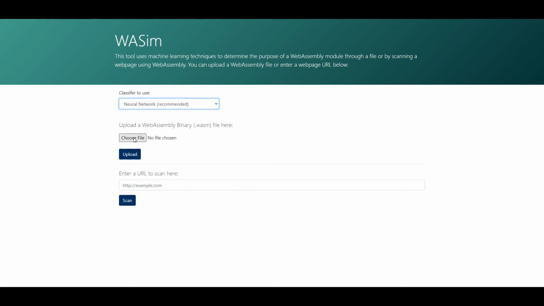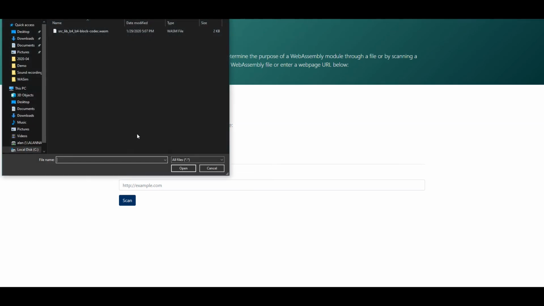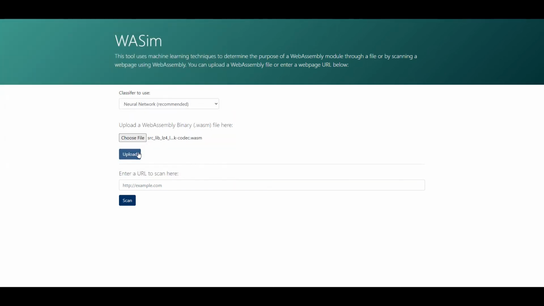Now, we'll upload a file using the file picker. Here we have a WebAssembly module implementing the LZ4 block compression algorithm. After choosing the file, we can hit the upload button to run it through the system.